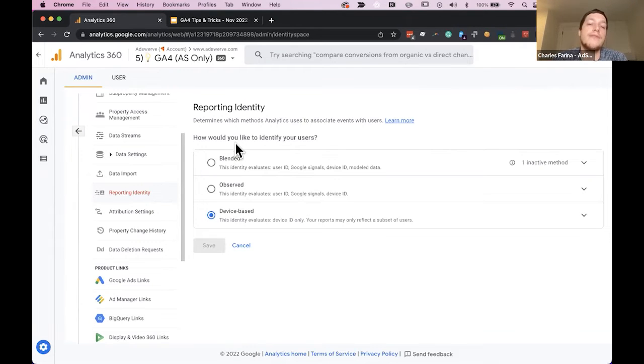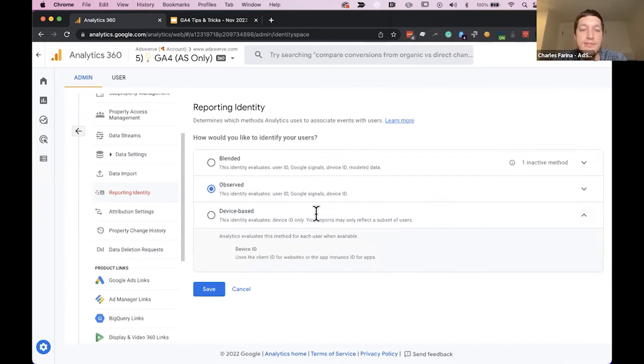So if you want to change the user identity in GA4, you can change this and you can come back and change it later, and everything applies on the fly. So it's not permanently changing any of your data, which I really like. So what are these three methods? Well, essentially, if we start expanding these, there's a lot of descriptors, but the most simple one is device-based.